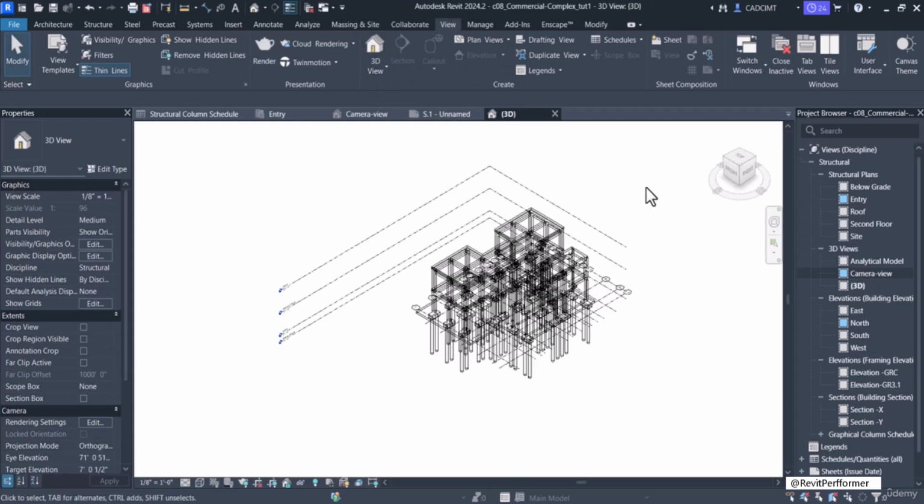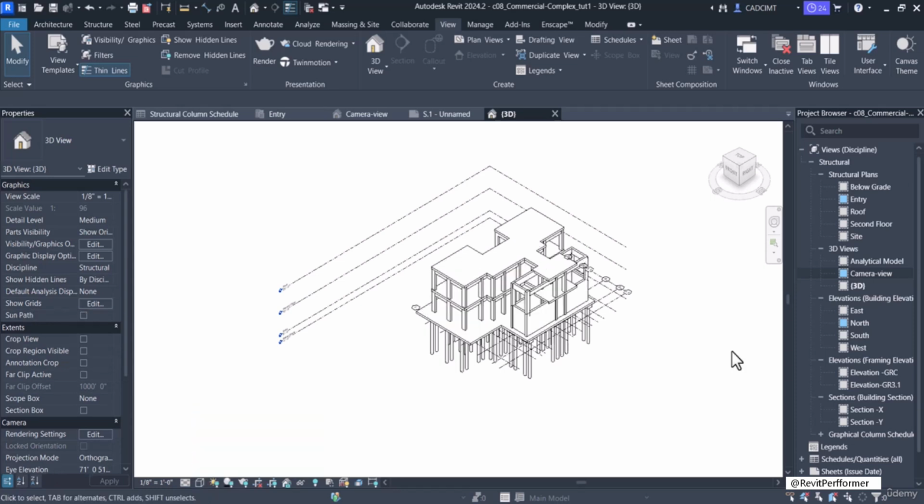You can see here the 3D view is displayed on the drawing window. After that, choose the Visual Style wireframe button from the View control bar. A flyout is displayed. Next, choose the Hidden Line option from the flyout display. You can see here the hidden line view of the structural model is displayed.